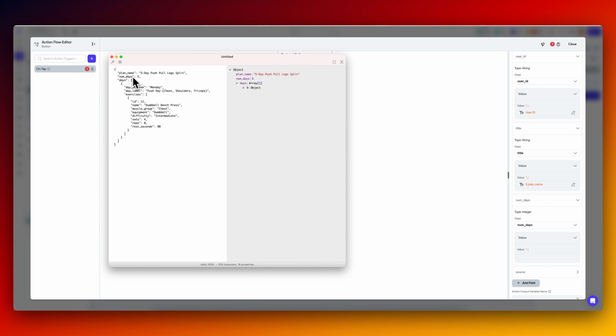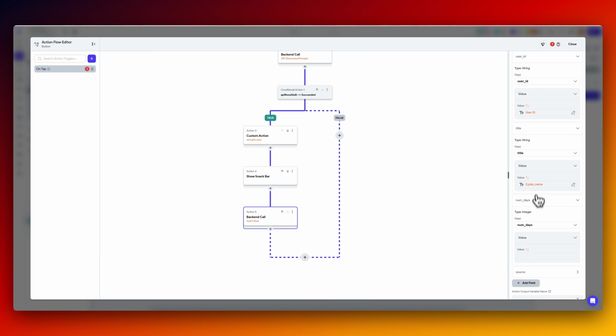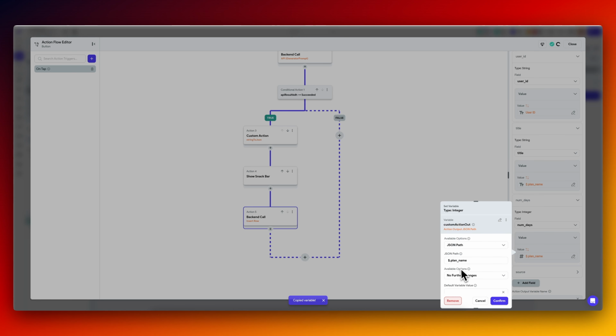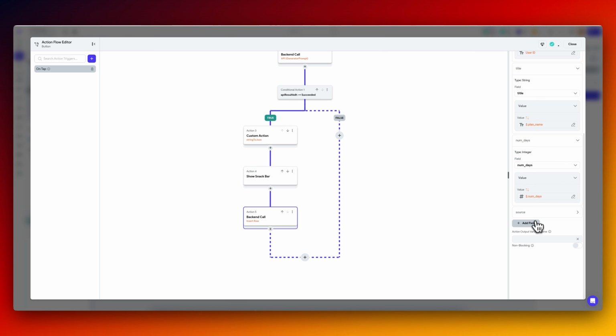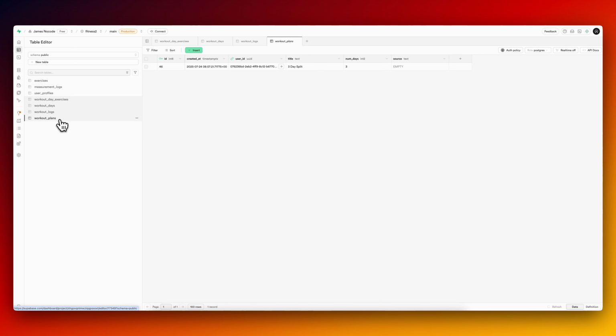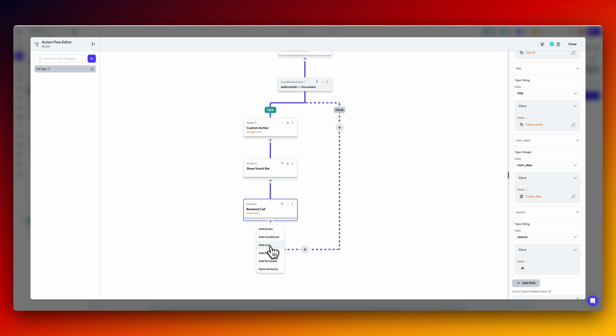Okay, so we have the plan name, we need num of days, and I'm just gonna copy this, paste, and I'm just gonna use num days, and we have num days, and source. So source, I mean, we can put AI. So now that we have this plan, we're going to get the ID, and we need to create the days. And so depending on how many days, that's how many records we need to create.